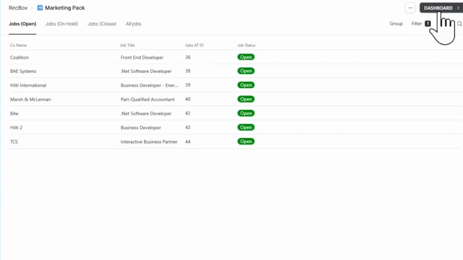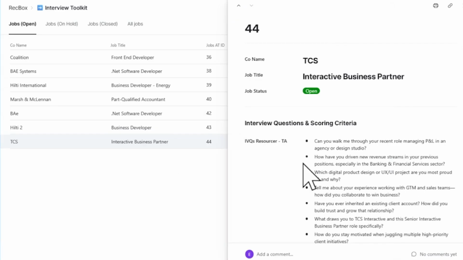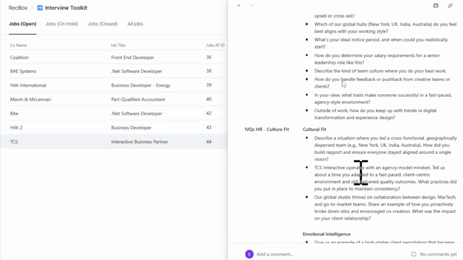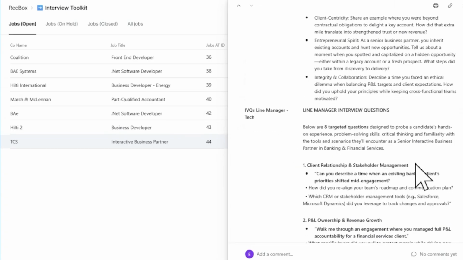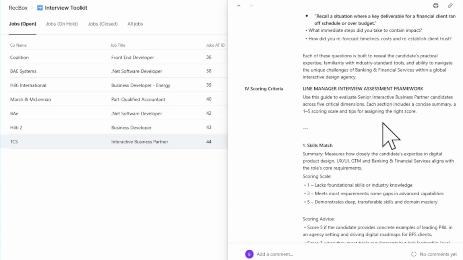Then back to the dashboard again to explore the interview toolkit. This includes suggested screening questions for resources, HR-level interview prompts, line manager question sets. These are ideal for clients running interviews, giving them a structured way to evaluate candidates. There's also a scoring guide to support post-interview decision-making.